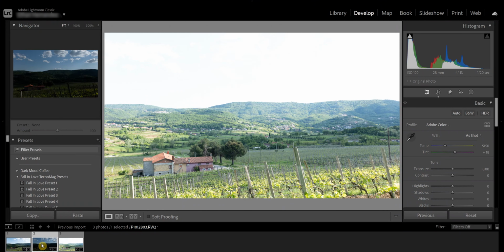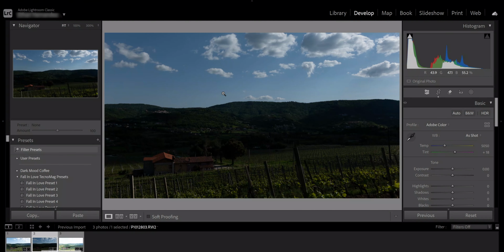Now let's go to the middle one. Actually, this was the second picture that we took, and this is the underexposed picture. Now we lost the shadows. Look, we cannot even see the details in the house.